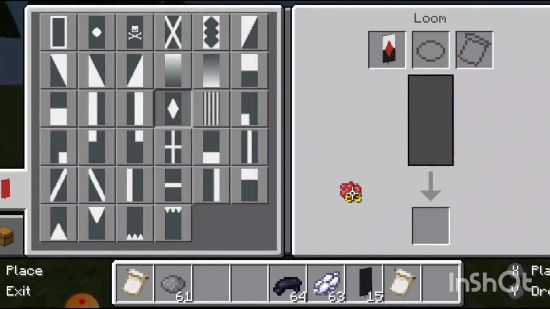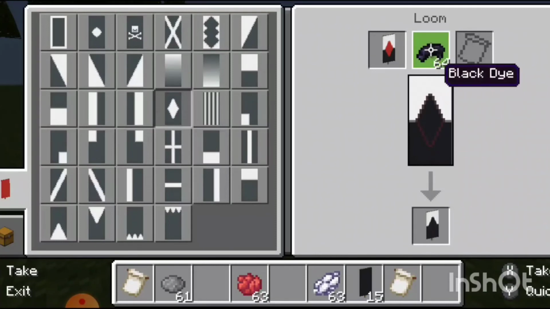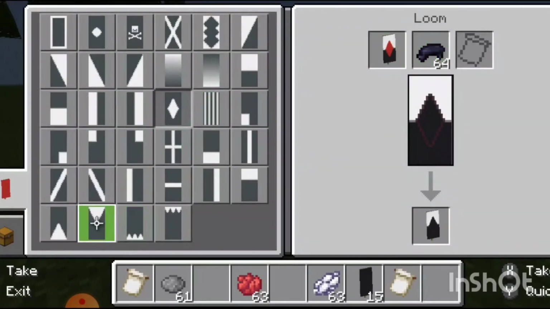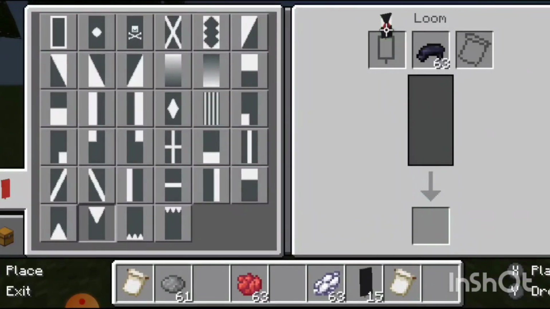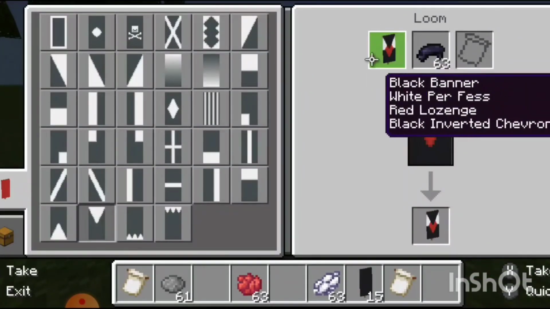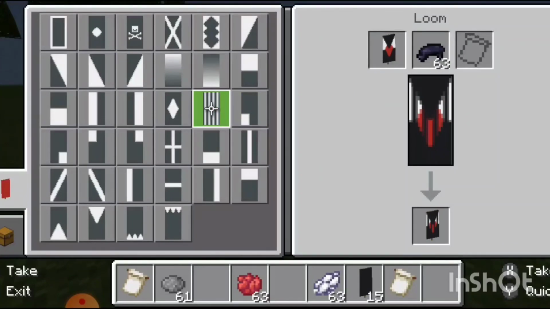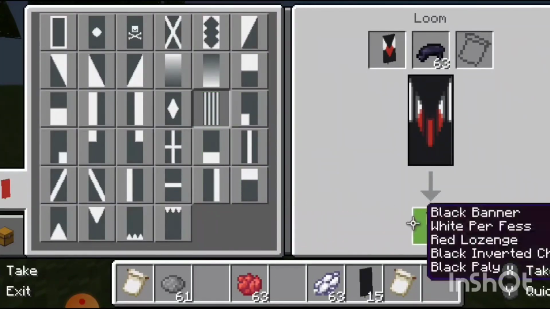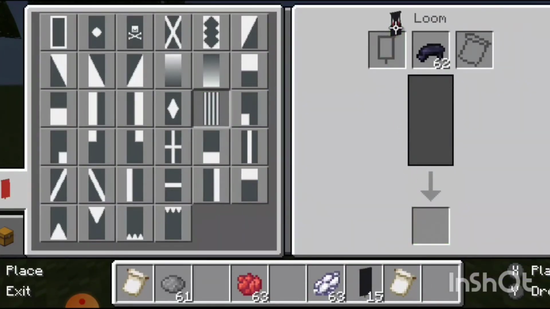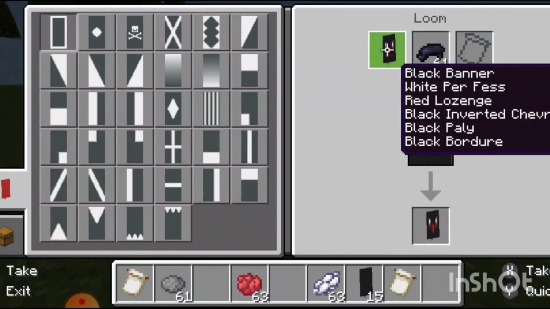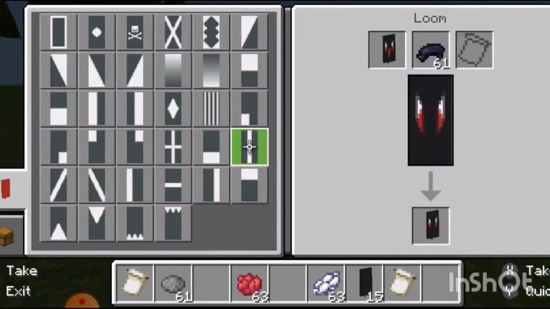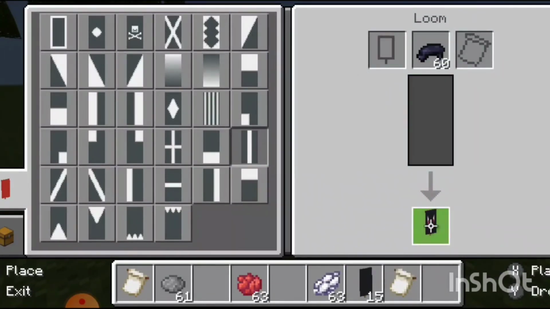There are 4 more steps, and you'll need the black dye for all of them. So I'm going to do a triangle on the top of the banner. And the next step is to do black stripes, the black vertical stripes like that. Now I'm going to add a black border around the whole banner. And the last step is to do a black line through the middle.